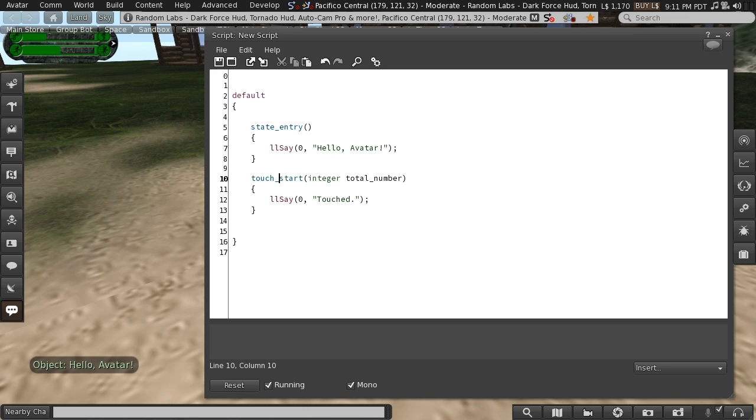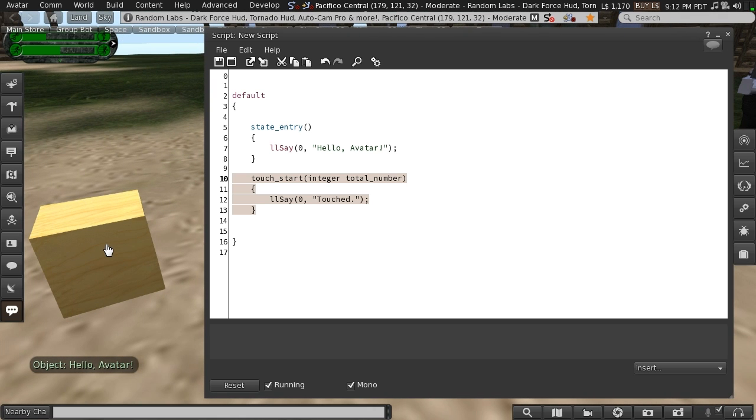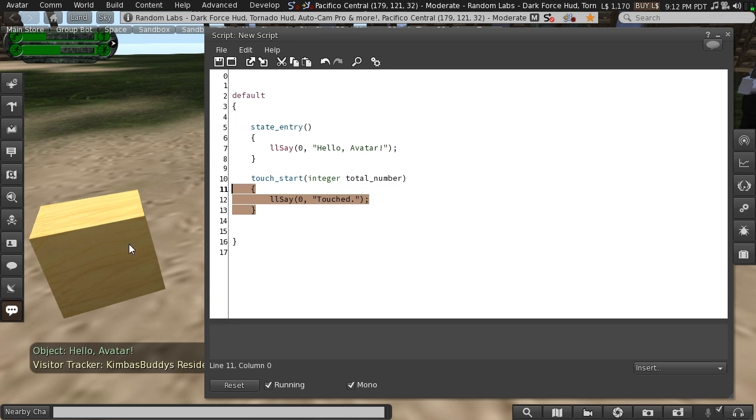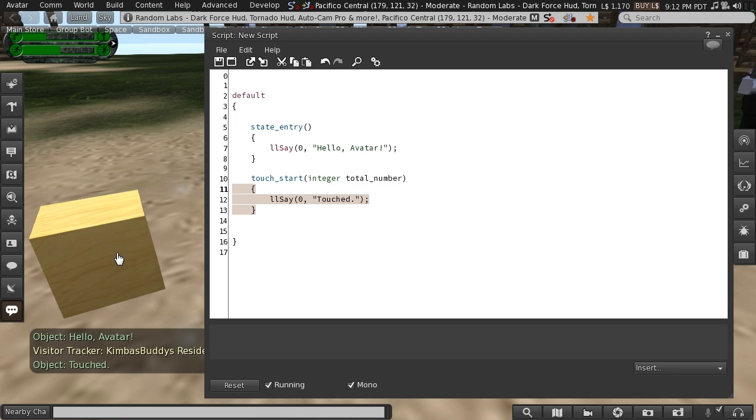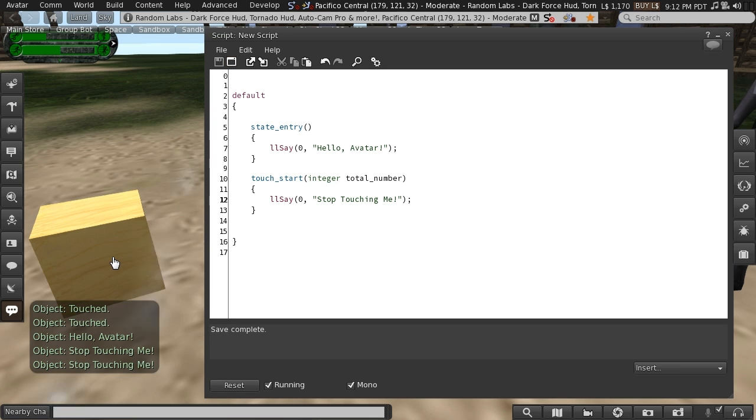Now here we also have a touch_start event. This event is executed when you start touching the box, as it sounds. So when I touch this cube, it will execute the code in here, and it will say touched. We can change this here, and save it, and say that.